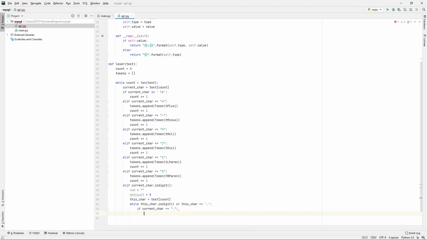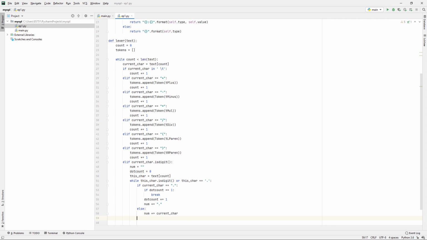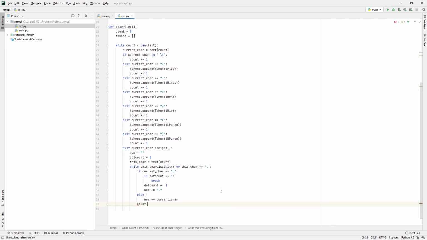Within the loop, we will first check if the current character is a decimal point. If it is, then we will also check if the dot count is 1. If the dot count is 1, then it means we are currently seeing the second dot, which is not possible in a number, so we break out of the loop. Otherwise, we increment the dot count and add a dot to our number string. If the current character is not a dot, then we add whatever digit it is to our number string. Then, we will check if the count, not the dot count, but the overall count to keep track of the position, is bigger or equal to the length of the code. If it is, then it means we have reached the last character, and thus we break out. If it isn't, then we update the current character and repeat the process.